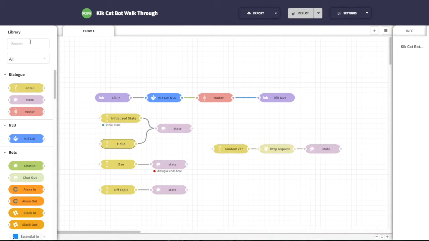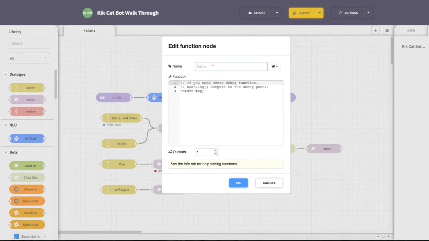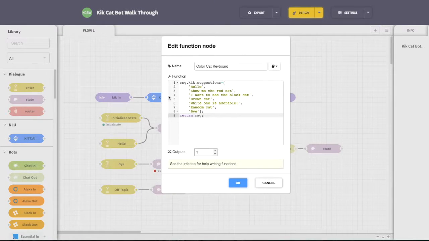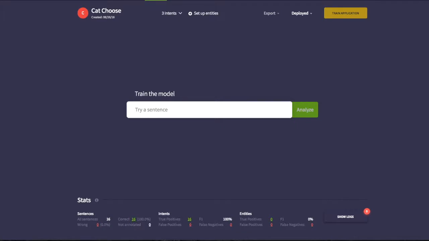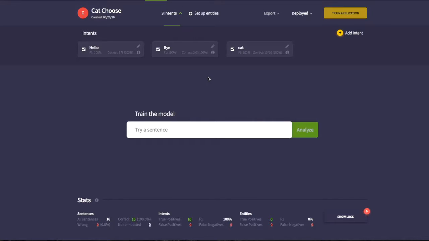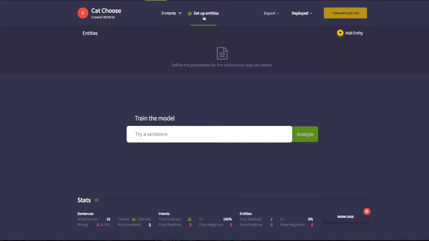Alright, next we need to create our Color Cat keyboard. First, let's create our keyboard with a function node. In the body of the function, we want to set our custom options for our keyboard. In Kik, we can simply store the options as an array of strings in the kik.suggestions variable. Great!